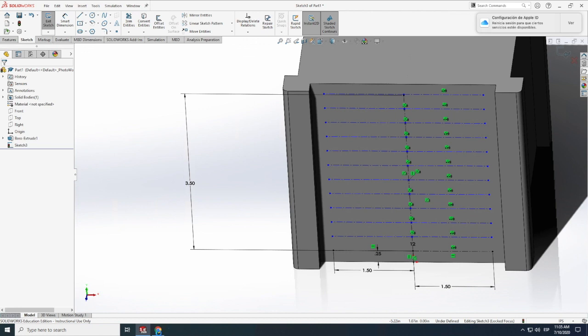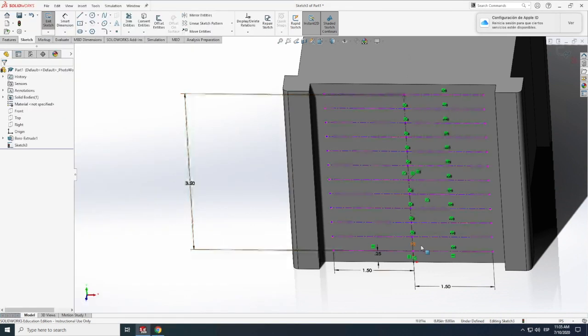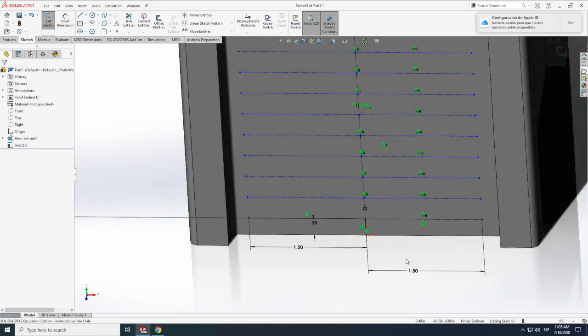Just to have as a reference, let me just check again this picture to see how exactly the grid looks like. And here it has like 2 rows. So let's see, how can we go about doing that? It shouldn't be particularly complicated, but let's try. Let's try and figure it out if we can manage to do that. Let's see. Just exit sketch for a second.